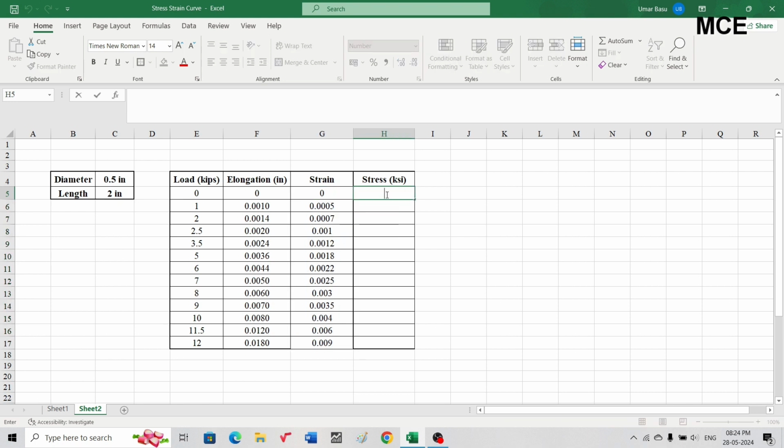Similarly, stress. Okay, so stress values, this is load divided by the cross sectional area. So load for 0 kips, this is 0 divided by the cross sectional area, that is pi d square divided by 4, or 0.785 d square. So divide it by 0.785, and the diameter of this specimen is 0.5 inch. Okay, take its square, close the bracket and press enter.